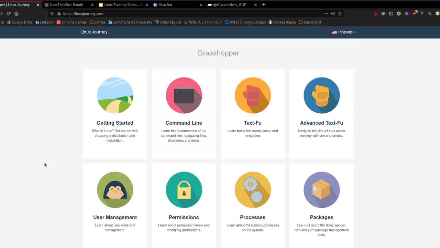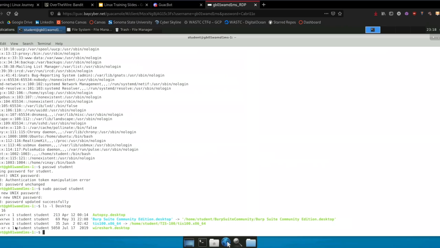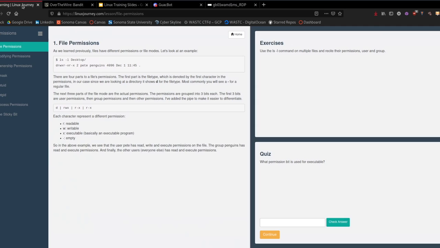Now that we've gone over user management, let's move on to permission management, which is pretty similar. So, we talked about this before. Files have different permissions or file modes. Like when we do an ls -l, we've got this little chunk of text back here that I explained a little bit. I can explain again. There are four parts. The first part is the file type, which is noted by the first character. In this case, Desktop is a directory, which is noted by d. For just a hyphen, it's a regular file.